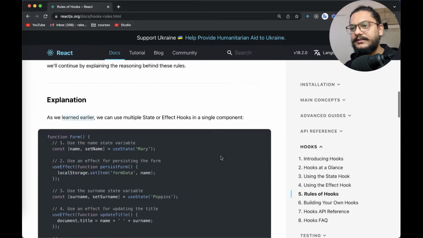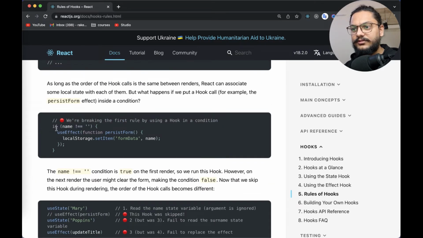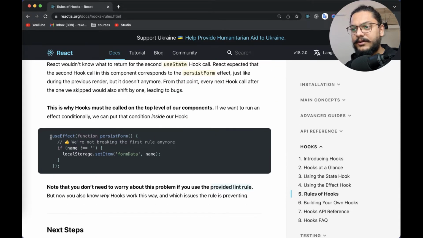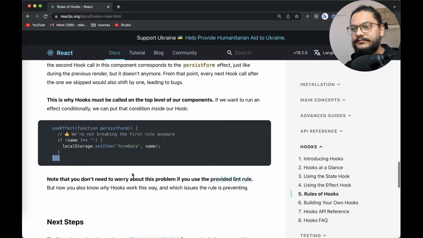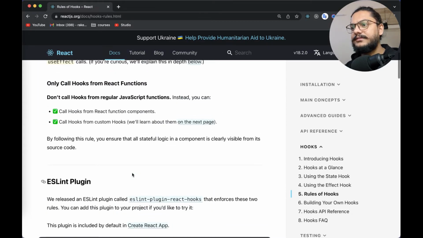So what does that mean? If you scroll down, you should not do it this way. You should not wrap your useEffect inside an if condition. You should always keep it outside. That is what it means. Okay, let's come back to our demonstration.